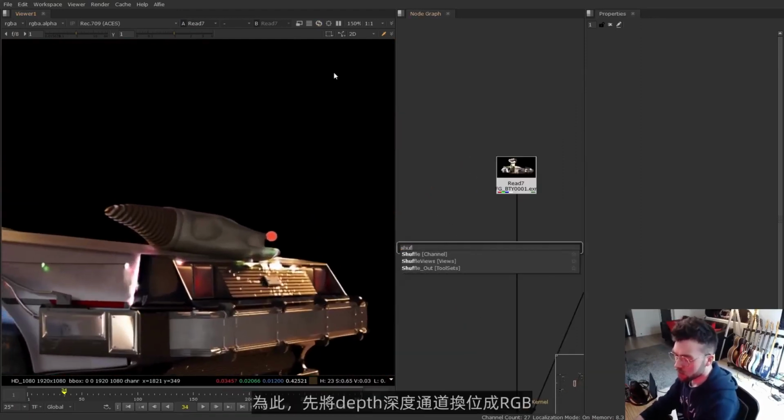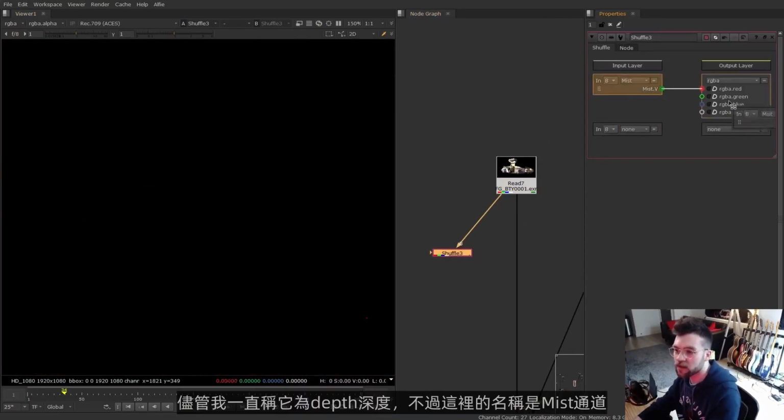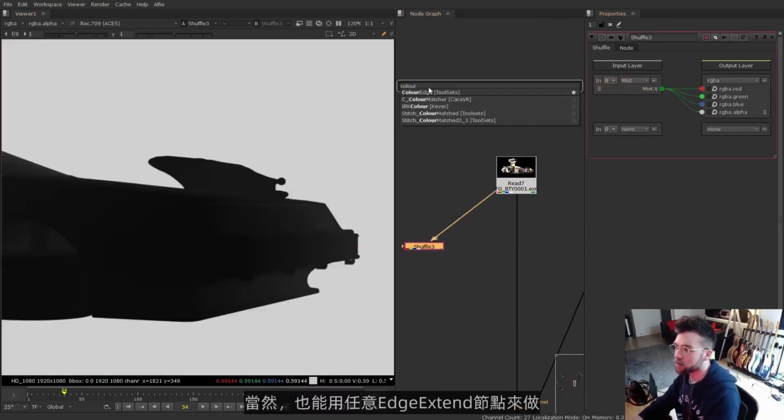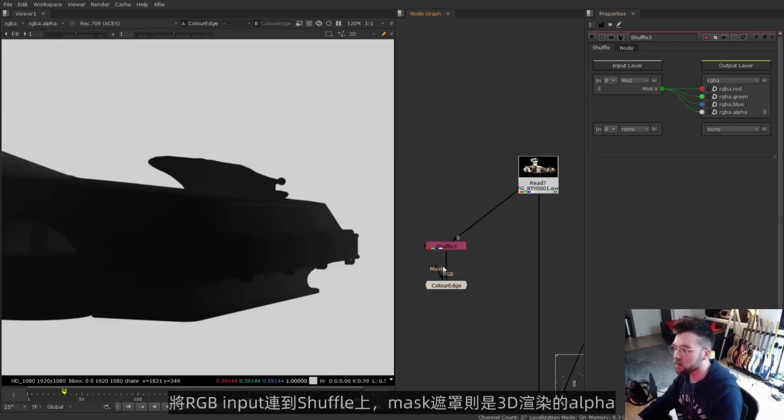To do this, I'm going to shuffle out my depth channel into RGB. I keep calling it depth, but it's actually called the mist channel in this case. Then I'm going to add a color edge. You can do this with any edge extension node, but color edge is the one that I use. RGB input goes into the shuffle, and then your mask is the alpha of the 3D render.